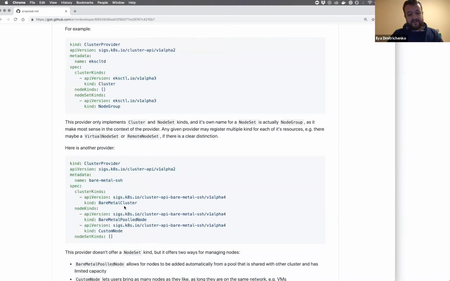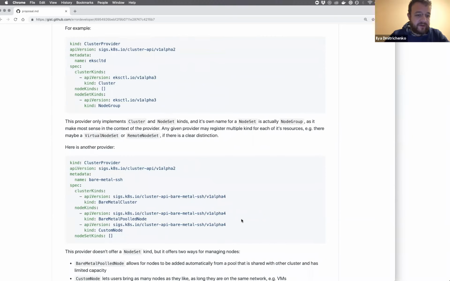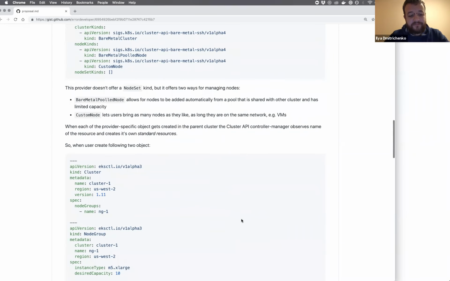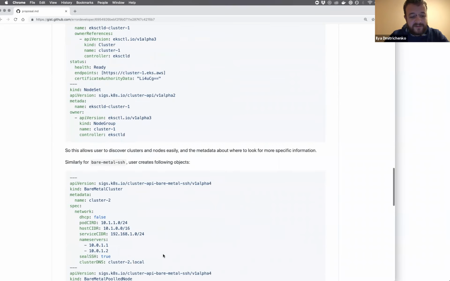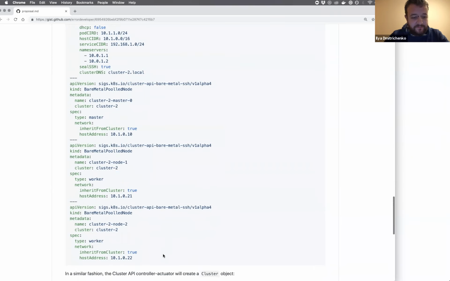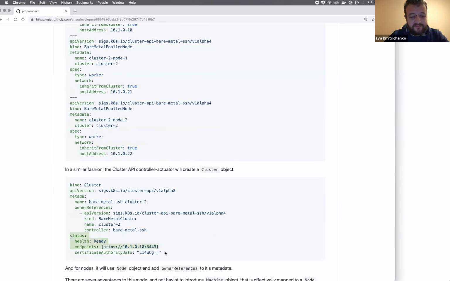And then it would say, well, these are the kinds of objects that I know how to manage, and I'll take those from you. And there is some other bit of the protocol that I haven't specified, where we would be sending back data like the status field for the cluster. If we wanted to tell cluster API about our health and endpoints, there would be another API for the provider to communicate to the cluster API controller. So this is roughly the idea.